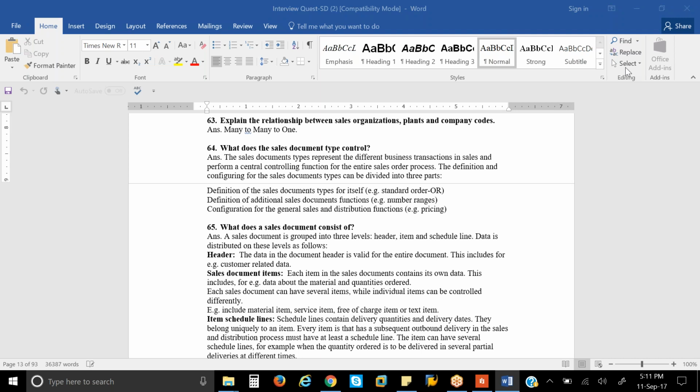Basically, it is used for internal reporting only, and the criteria for defining a business area are sales area, plant, and item division. One is sales area, and another one is plant and item division.